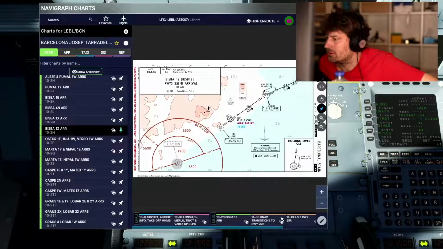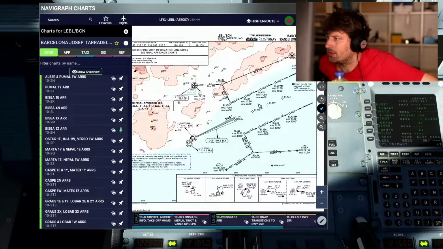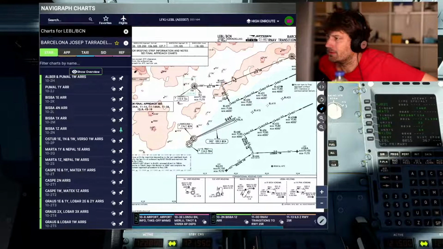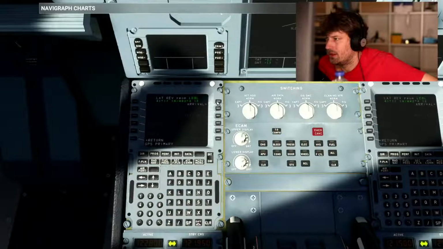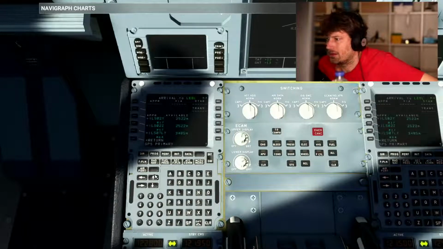So I will not use the RNAV arrival here. Could be we come in here, we have to do this turnaround, but on each of those STARs they're designed in a way that they can give you a shortcut to the localizer, to intercept the localizer. So let's keep the chart for now, but already put in our arrival here in Barcelona. ILS 25 right, and I think we set a Zulu arrival.